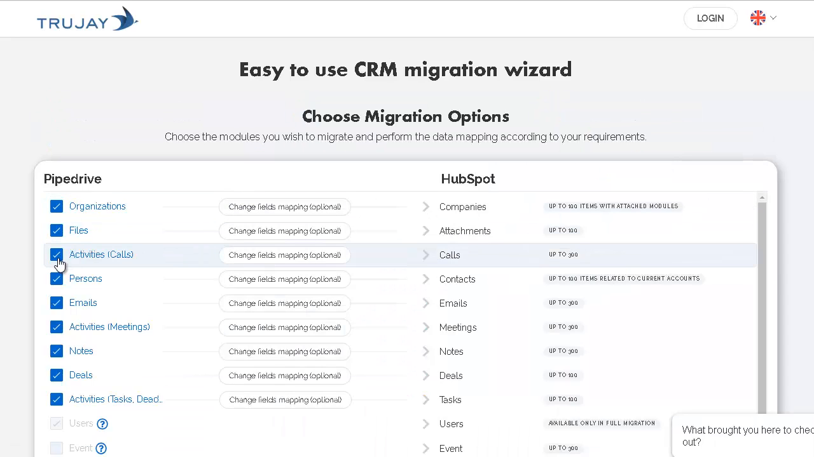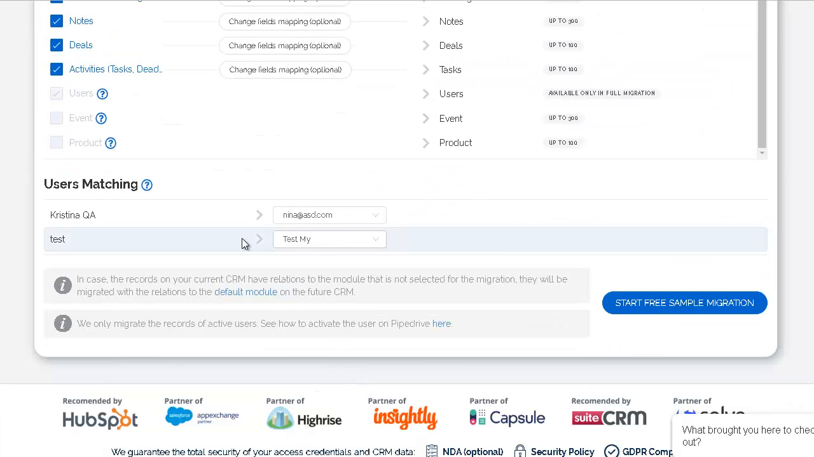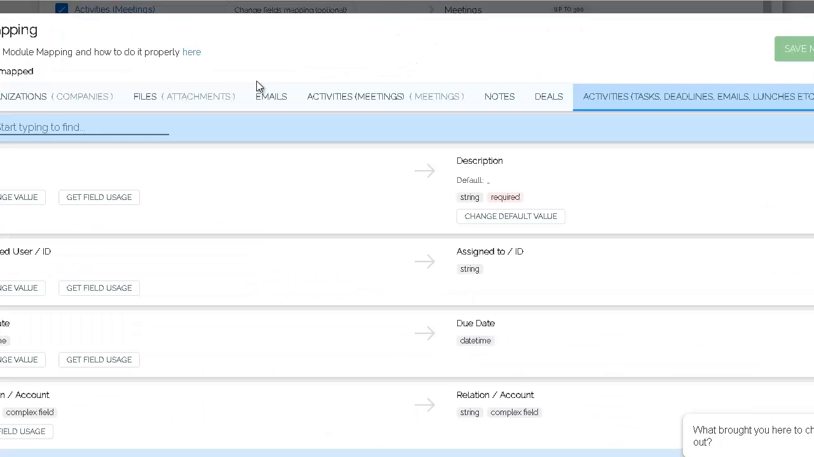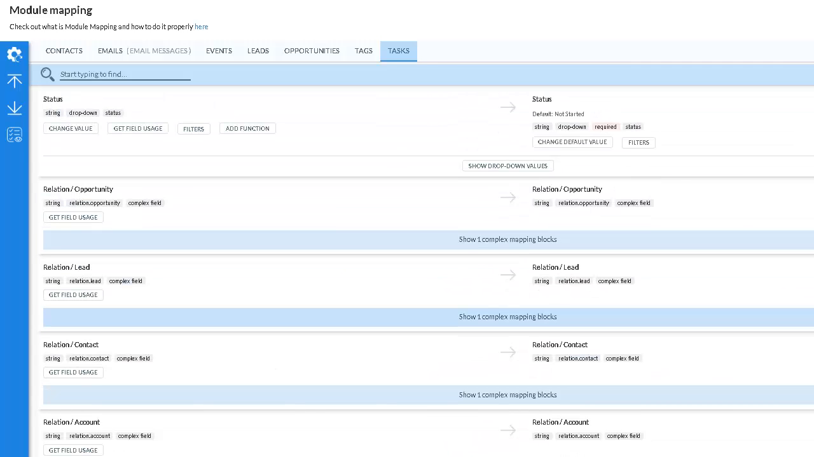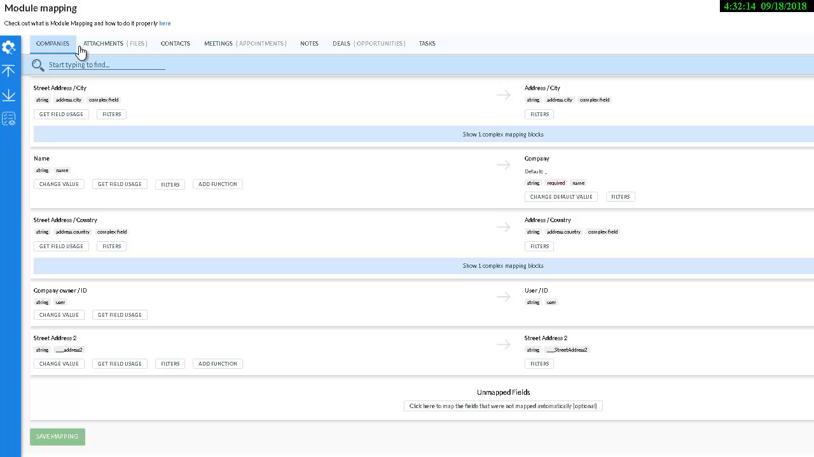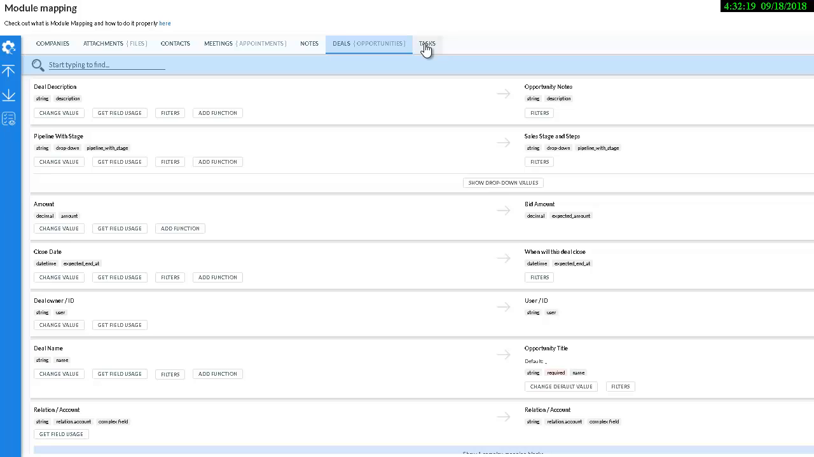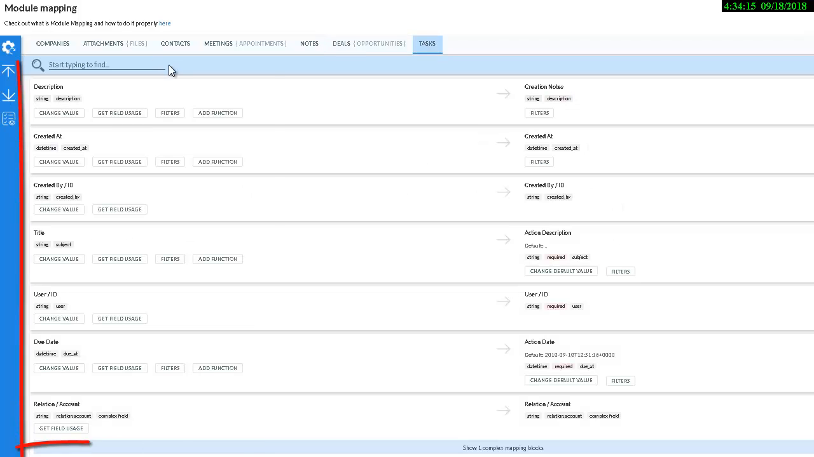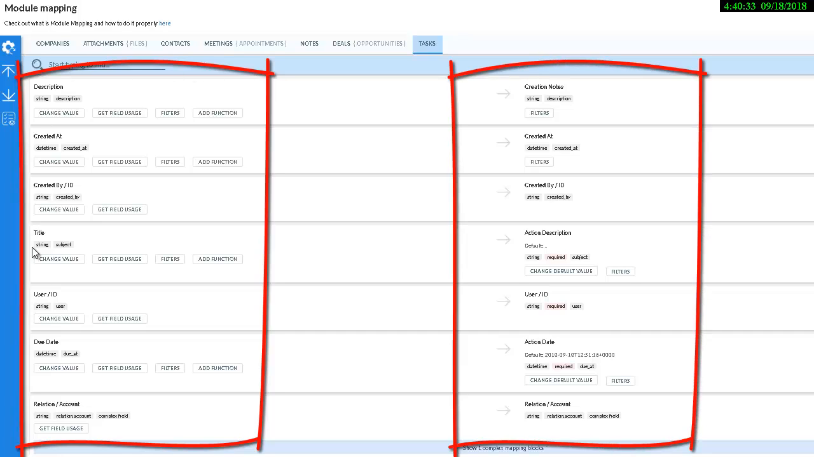Then, select items you'd like to migrate to the new CRM platform and perform user matching. By pressing View or Change the Field Mapping, you will open the window and see all auto-mapped fields and details. At the top of the page, you can see a list of modules on your source and target CRMs. Use Search option to find the required field faster. On the left side, you can see current CRM modules, and on the right, target CRM fields.